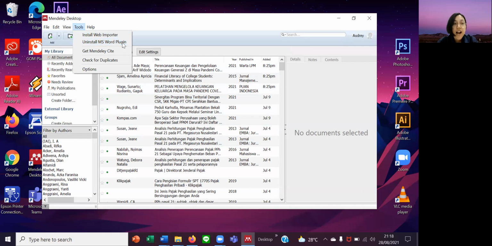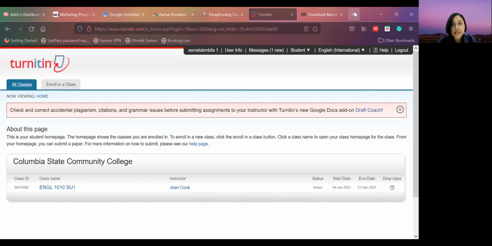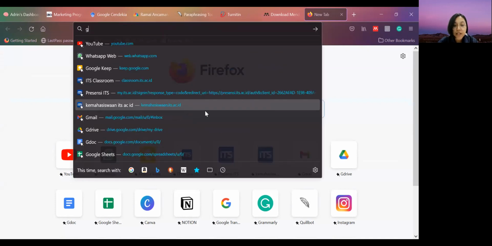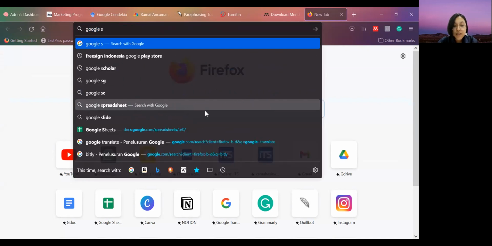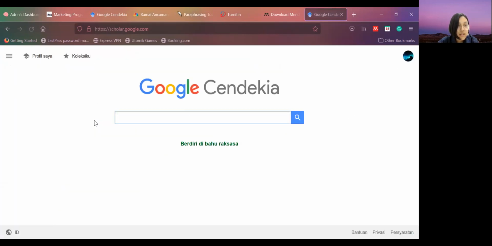So the next one is, how do we import the references that we want to add to our paper? I'm sure that you guys are already aware of Google Scholar because we already mentioned it before in the orientation week. You can search for Google Scholar in here and click on it.